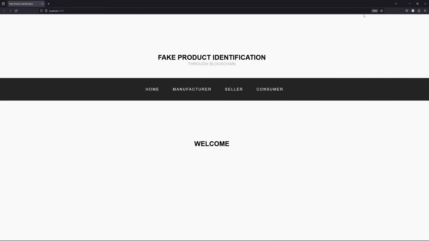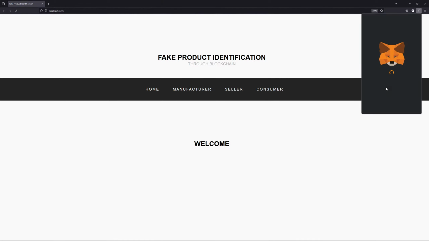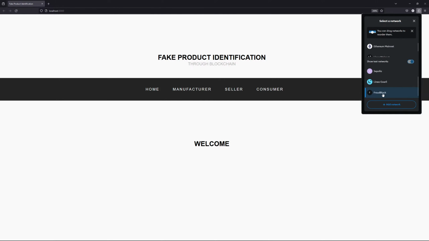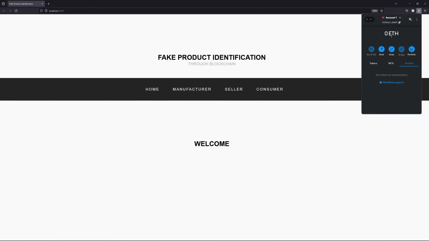So just close this, come back over here. And when you open up the MetaMask now, it should be on the FraudBlock. Over here, you can see it's on the FraudBlock. And if you're not able to see FraudBlock or this add network option, you have to turn on this show test networks option. Then you will be able to see the basic test networks and the test network you have created. Okay, so we'll just close this.